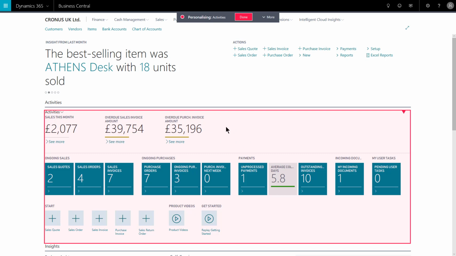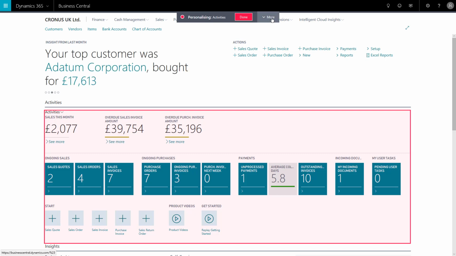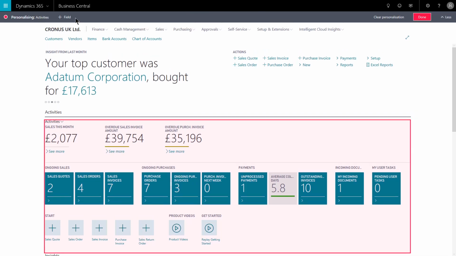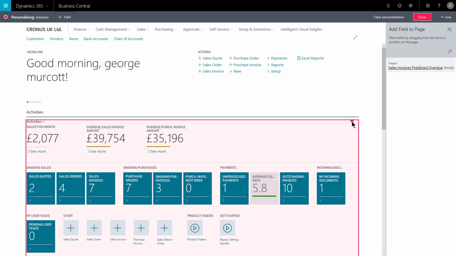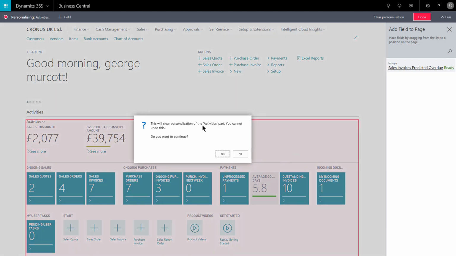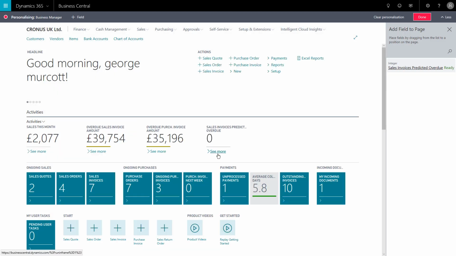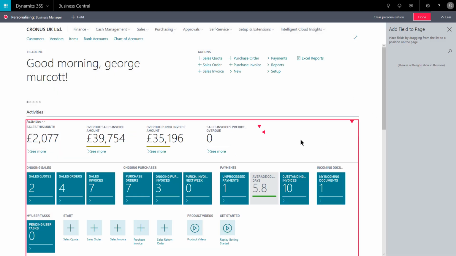Hidden elements are not lost. If I want to add them in the future, or see if there's anything extra I can add back in, if I click the more and then plus field, on the right hand side, for the part I have selected, so for the activities part in this case, it shows me what I could add back in. I can drag and drop that back in, or I can simply use clear personalization to reset just that part, just the activities part, back to its default situation. So yes, that's back in, and there's nothing extra that I could add.